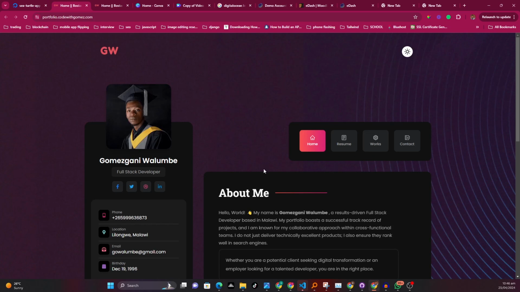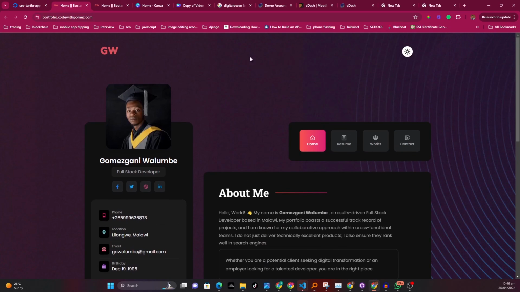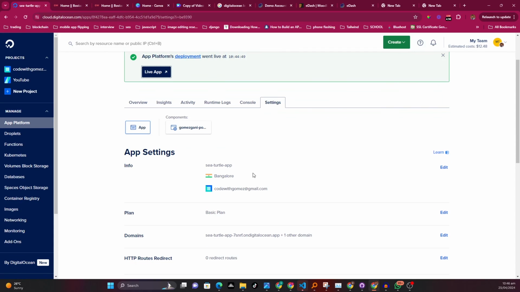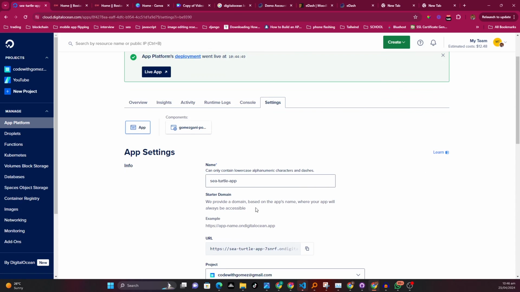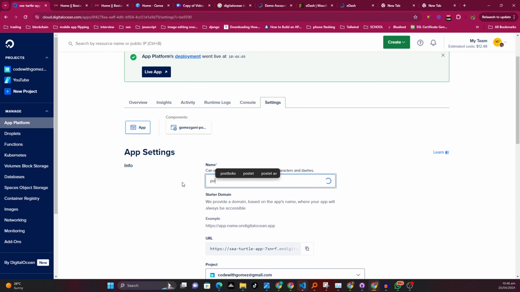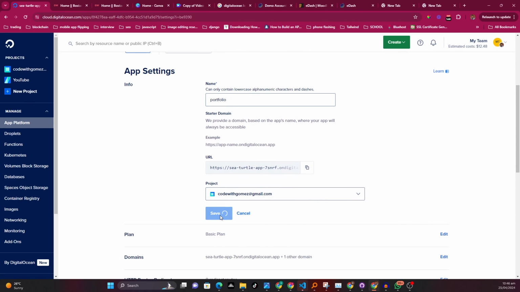So now you can see that we have the portfolio right here. And that's what I wanted to show you in this video. You can go back again. For example, we saw that the name did not reflect, or maybe we forgot to save. So I'll just call it portfolio so that I don't mistake it for another app that I have, and then I'll remember to save.